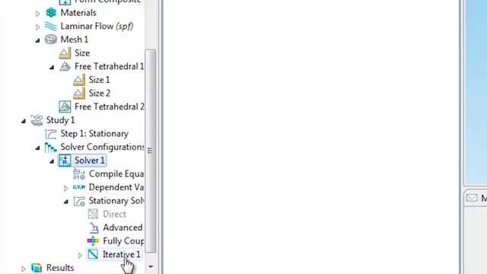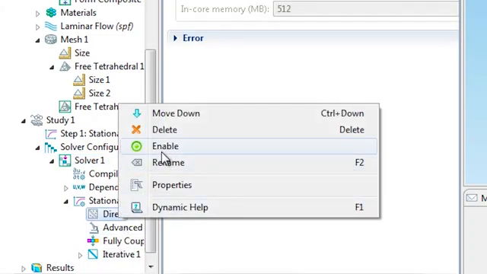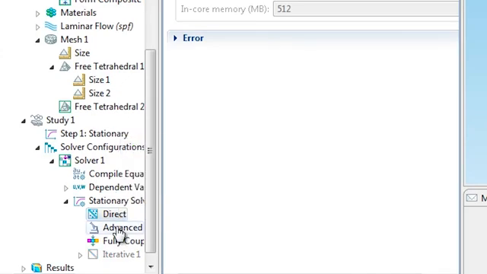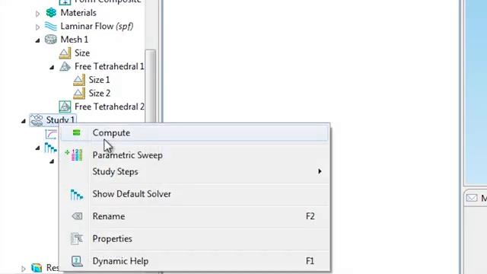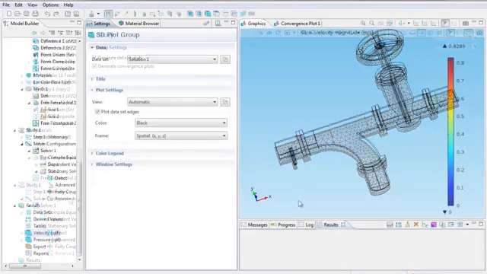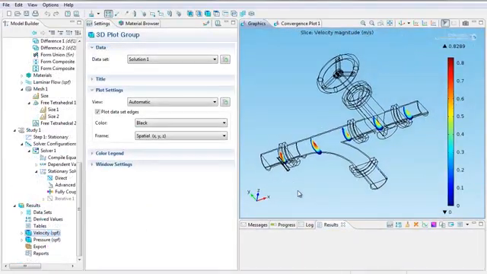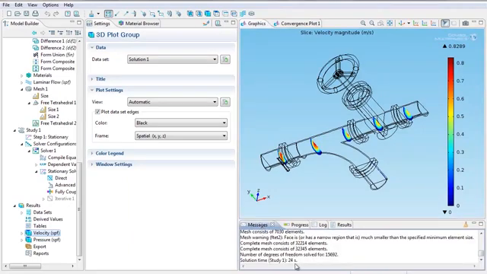It defaults to an iterative solver, which is a fine solver. It's very memory efficient. I know this will fit in my computer, so I'm going to enable the direct solver. That's a faster solver in this case, but it costs me memory. So now I've got the direct solver. I'm going to right-click on study and hit compute. And indeed, I've got a nice flow right there. And if I look at the messages, indeed, 24 seconds, even faster than I remembered.